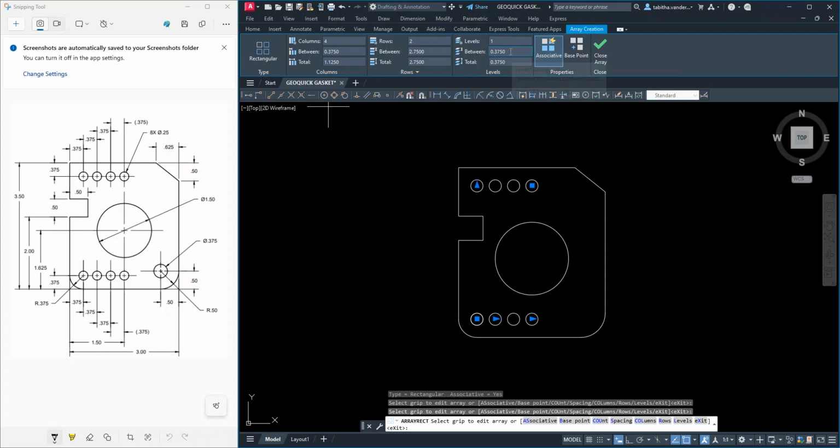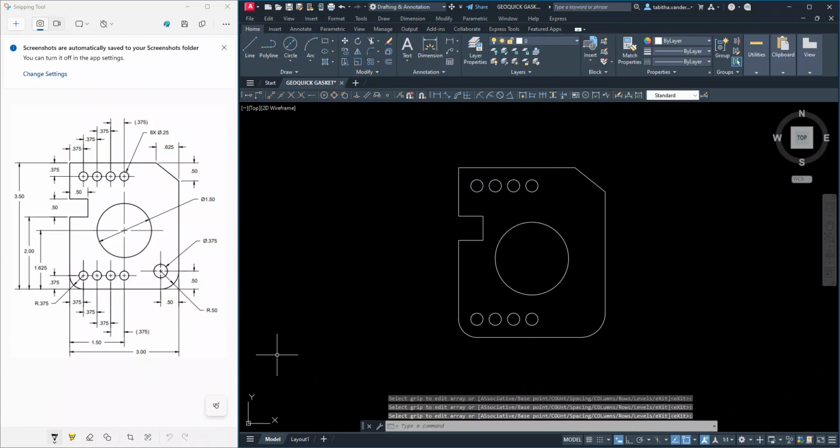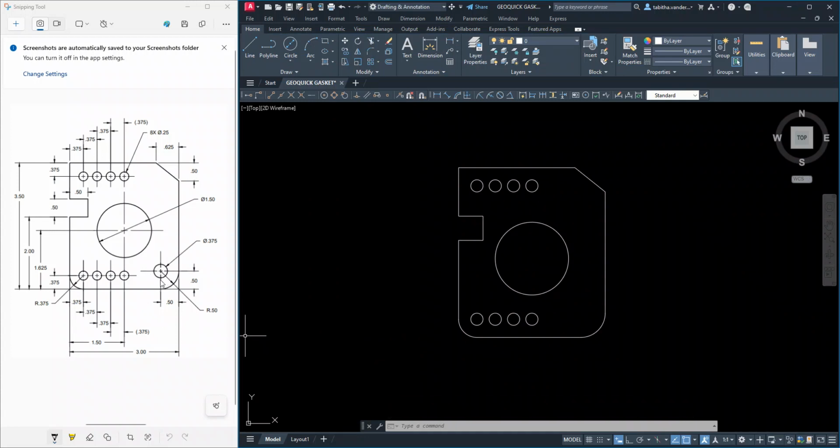In order to complete the array command, I click this checkbox up here. So I'm going to click right there. There we go. All right, the last feature that I have to add is this circle right here.